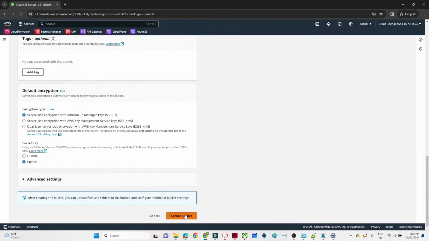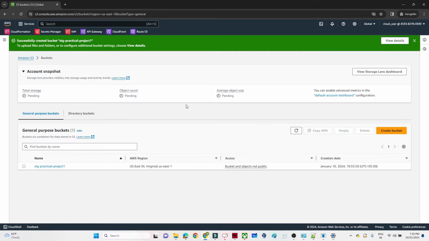Now you can click on create bucket. Once you click on create bucket, you can see this particular bucket or container, as we call it, got created. You can see the AWS region, on which particular region we have created this bucket, and the access information and the creation date.